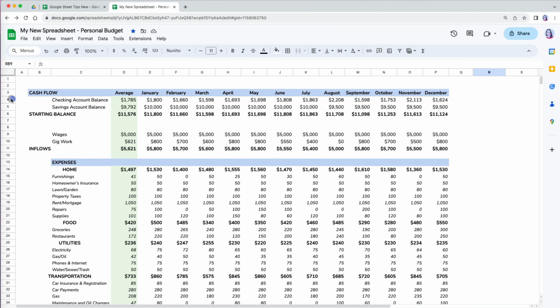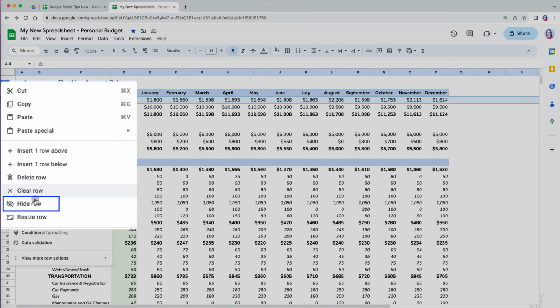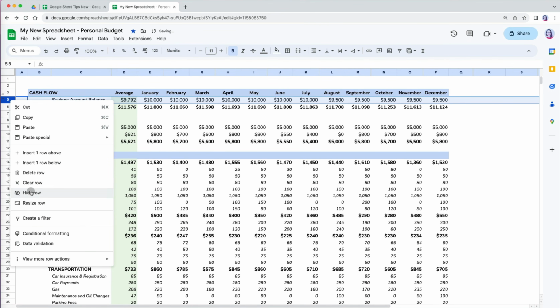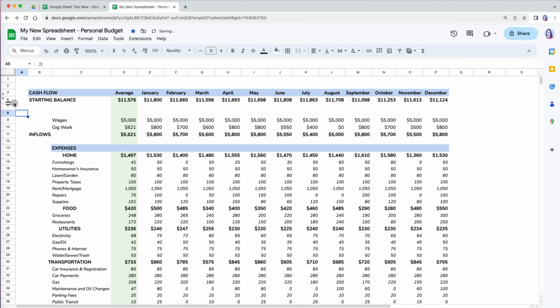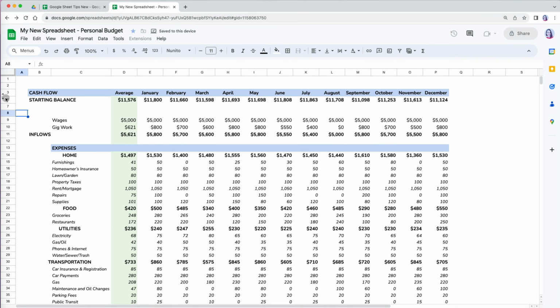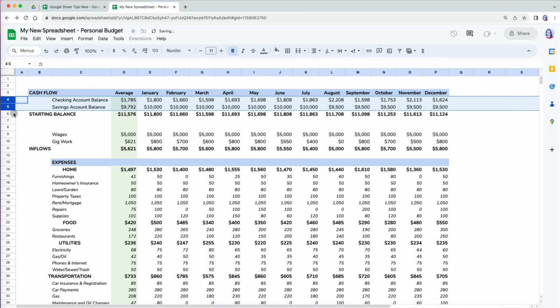To hide a row, select it, then right-click and scroll down to Hide Row. You can select rows to hide individually, but that's inefficient. To unhide the hidden rows, click on the tiny up and down arrows on the left of the row numbers. Once you unhide, you clear the hiding option.